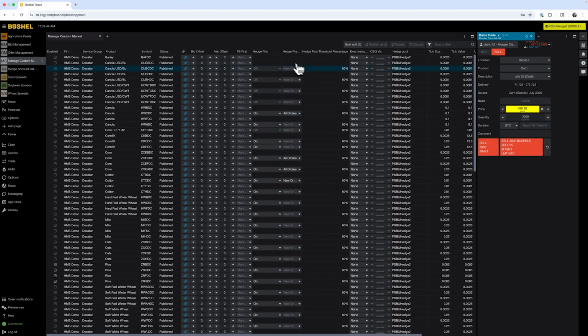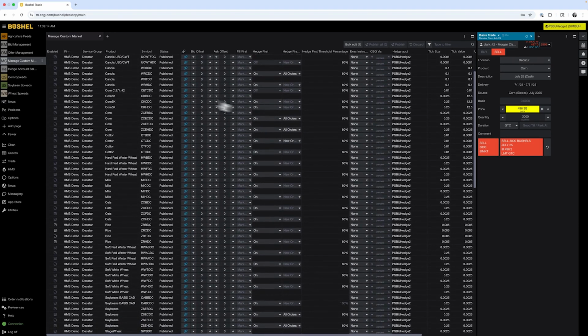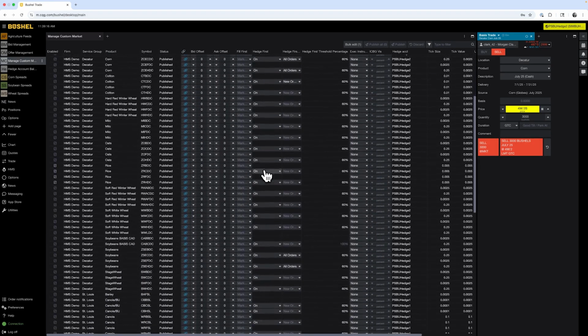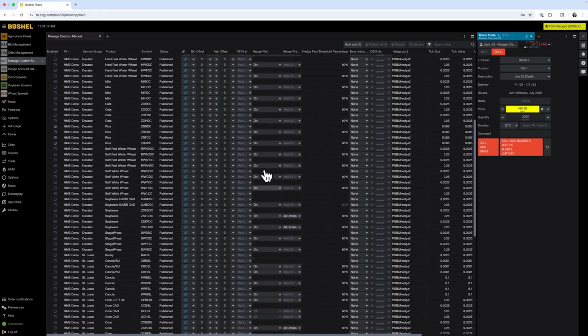So the columns I'm going to call out are here in the middle of the screen. The first one is just that hedge first column. You'll see I have most of mine on if they are able to be. Some of these that say off are different commodities that have conversions built in, both Canadian dollar to US dollar as well as unit conversions. Because of those different conversions, they cannot use the hedge first scenario. Otherwise, we have all of these marked as on.